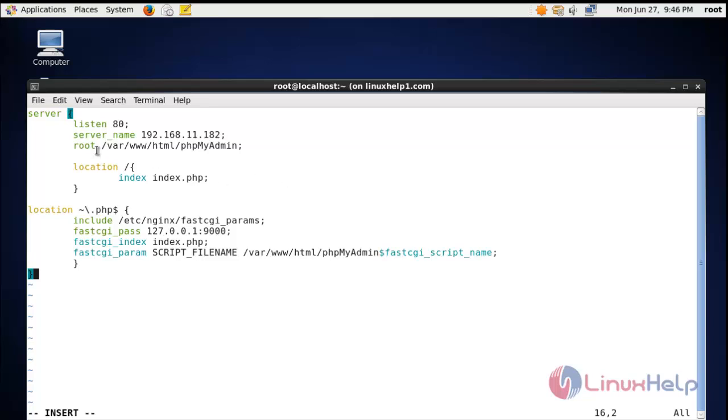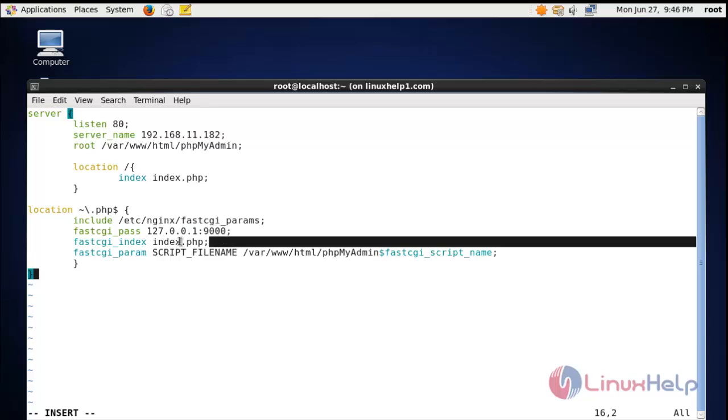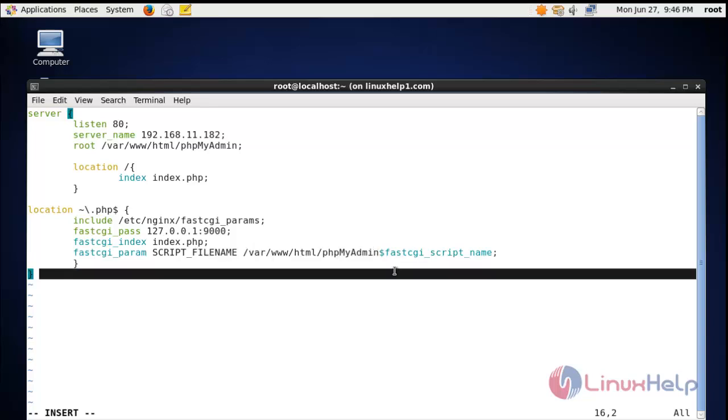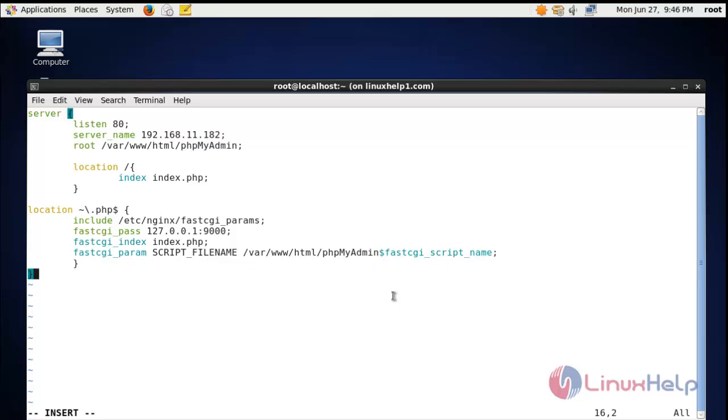Here I have mentioned at first server, and in that server section I have given the listening port and the server name as my system's IP, and the root location as /var/www/html/phpmyadmin, and the location of the index file, and in the index directive I have mentioned index.php, the file name. In the fastcgi parameters I have mentioned the path for that, and the index file and the script name where it is located, and the location I have mentioned over here.